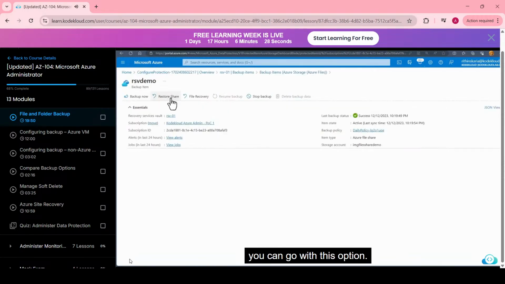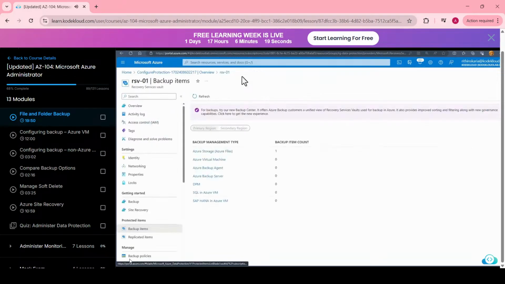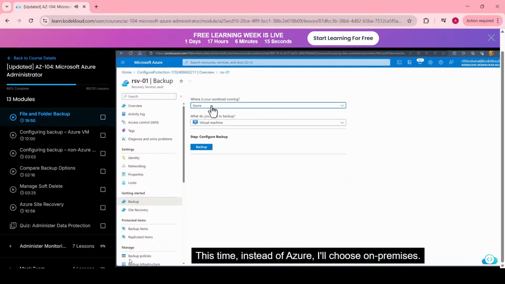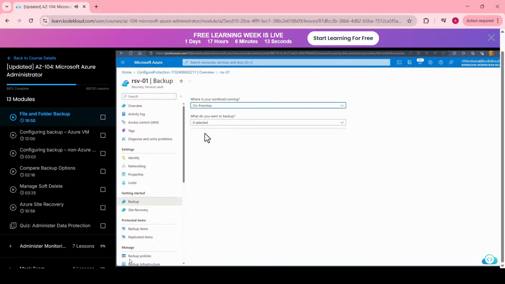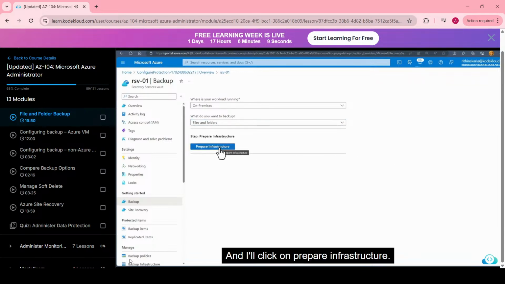So it's triggering a restore process for our file share from the Recovery Service Vault. Once this restore process is completed, we will have our city 1 and 2 available here. As you can see, city 1 and 2 is back. So this is how you can use backup for file share. In case you want to restore the entire share, you can go with this option.